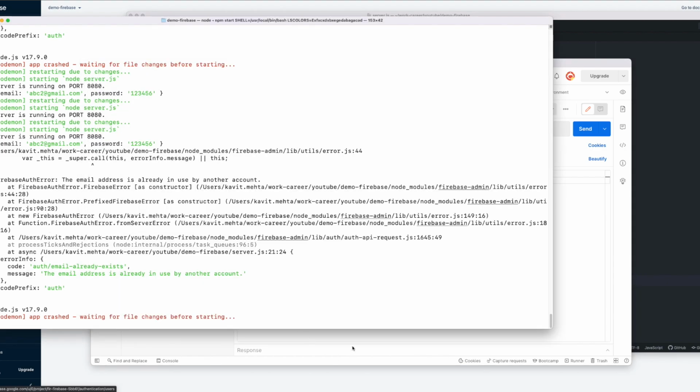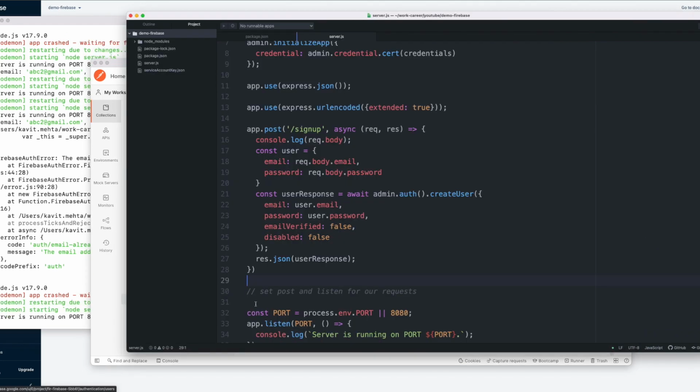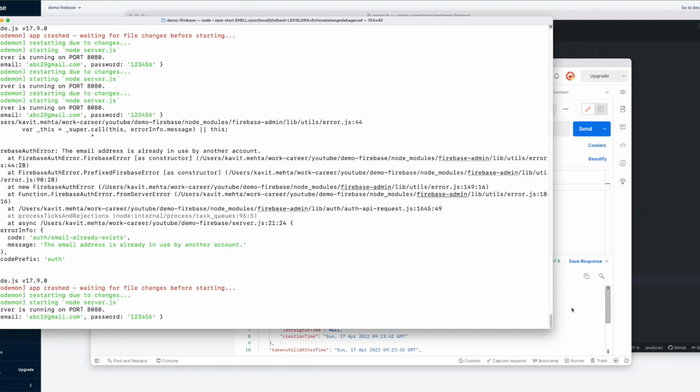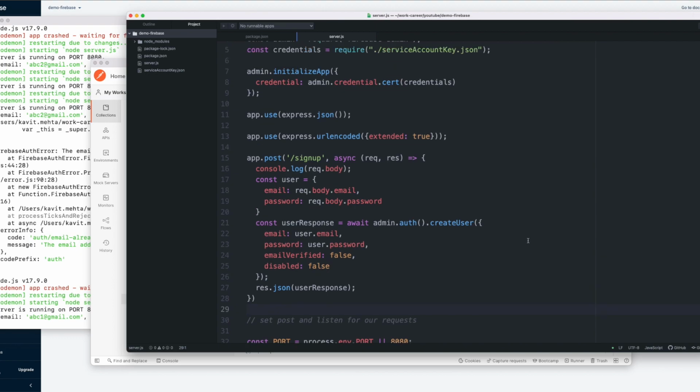Okay, the app crashed. The email is already in use. Okay, let me create some other email. I'll use abc1. Let's send it. Oh, okay. Cool. This time we see the user is created, and we also get the email in the response. Obviously we won't get the password because it's not secure, but we get all other details about the user, like whether the email is verified, disabled or not, and everything. So this is a very simple sign up and authentication part from Firebase and nodejs perspective.